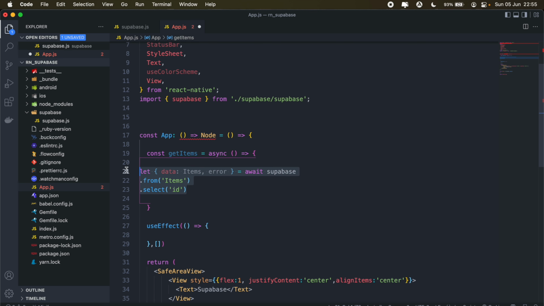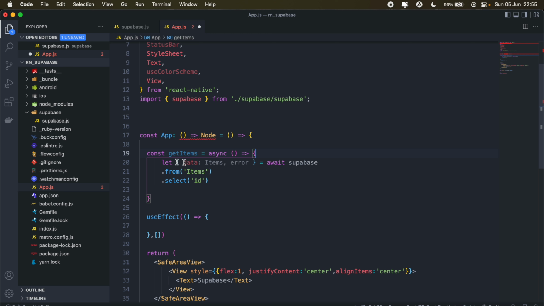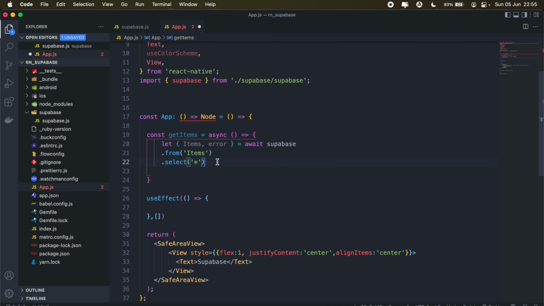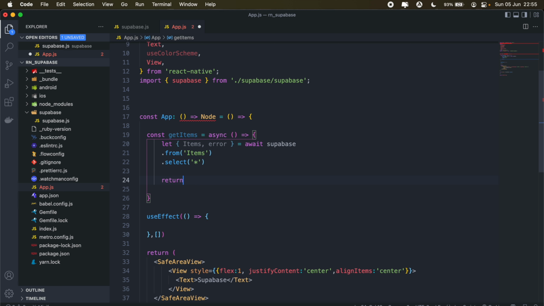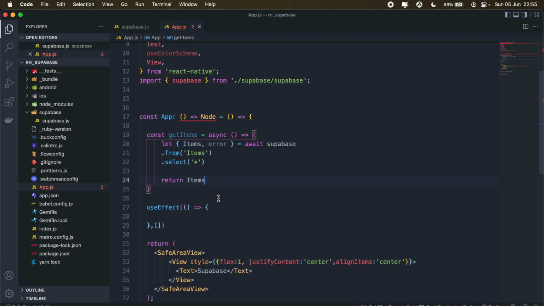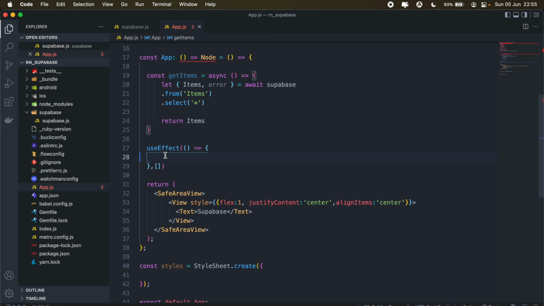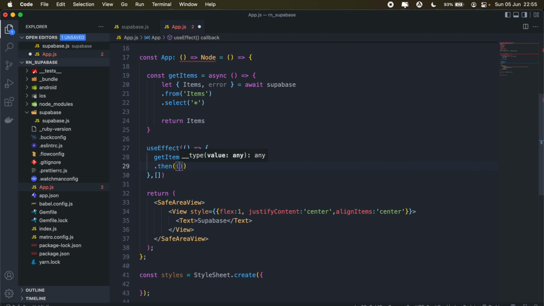Copy that. And then let's just remove this ID, and then add the star just to get all items. I'll remove that as well. And then this will return items. Cool. And then in my useEffect function, I'll just call get items dot then this will return my items as the result.